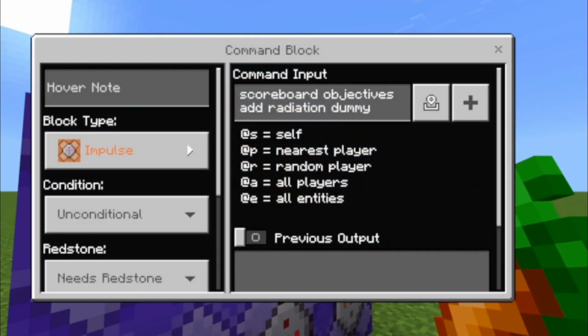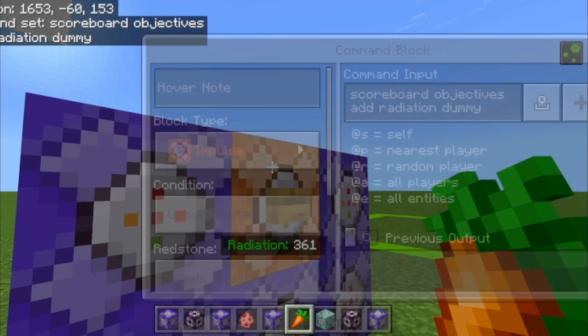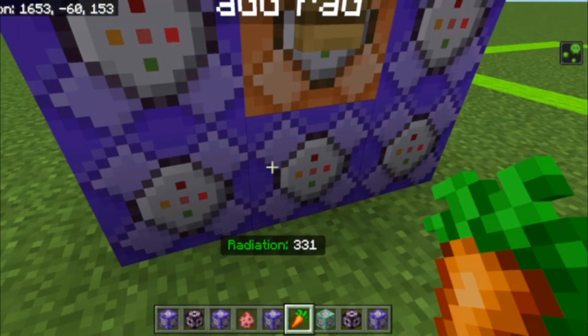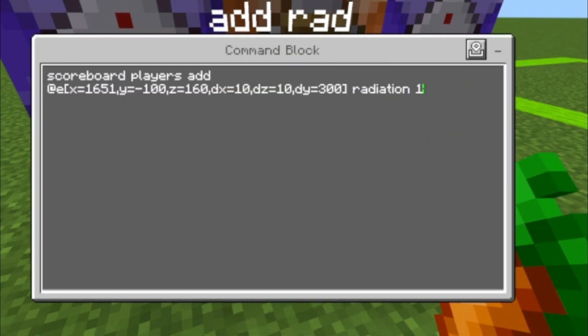The first step you should take is creating a scoreboard called radiation. This can be done by using an impulse command block and then just pressing the button, or typing it directly into the chat. Next, you need to create an actual radiation area, and I'm gonna show you how.